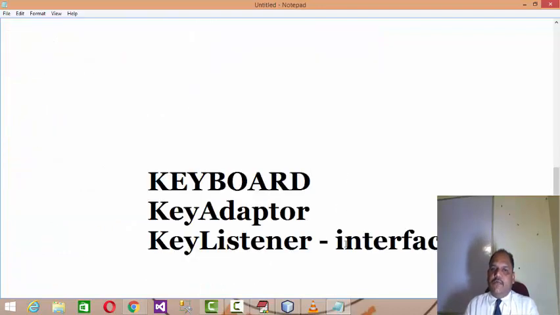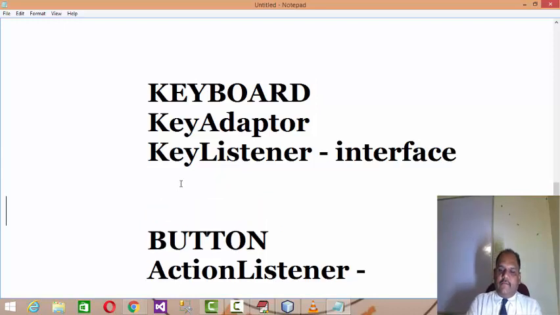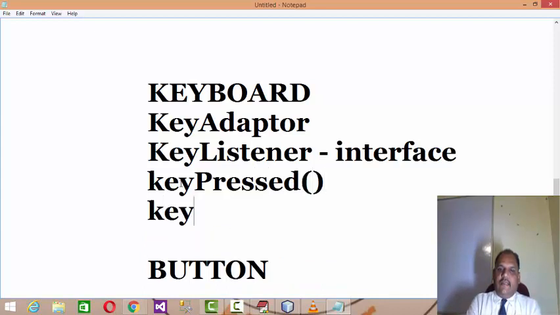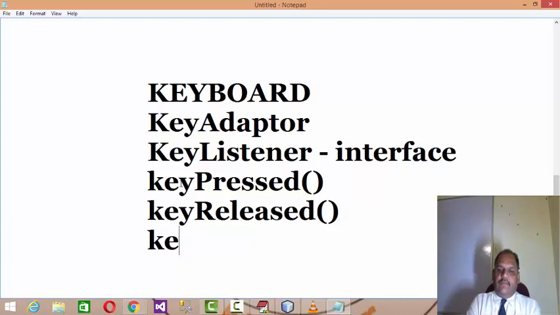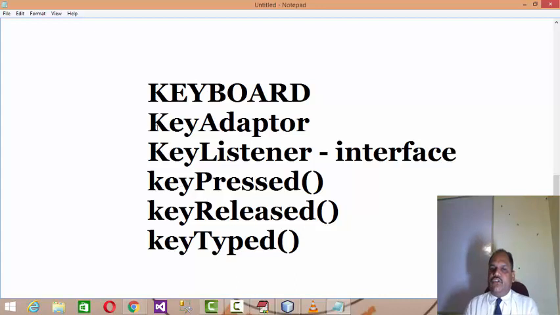In case of keyboard, we have the events like keyPressed, keyReleased, and keyTyped. Key pressed, key released, and key typed. These are the three event processors, or these are the three methods provided by the key listener.